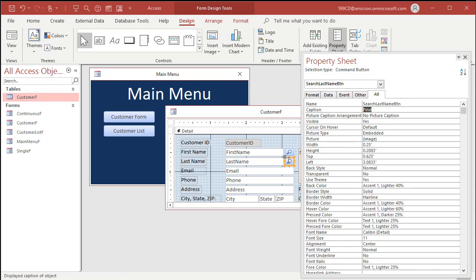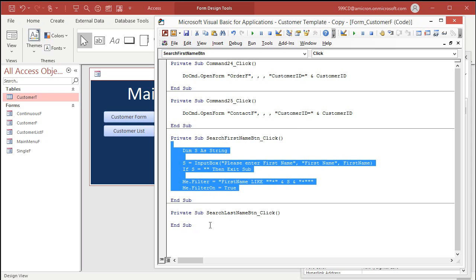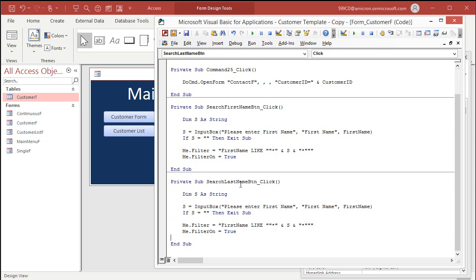Okay, right click on it, build event. Just copy this code right here. Copy and paste. Usually I don't like duplicating my code, but this isn't that big of a deal. Just change this to last name. You got a bunch of places where you got to change it to.